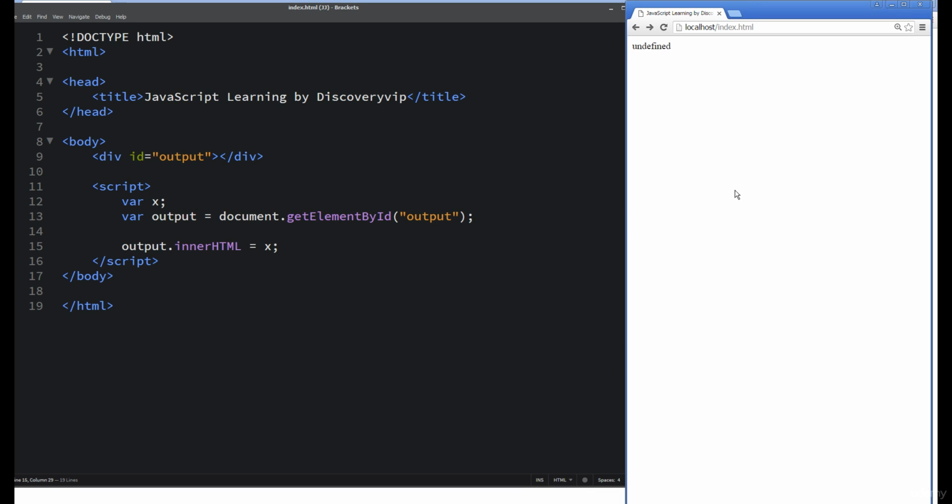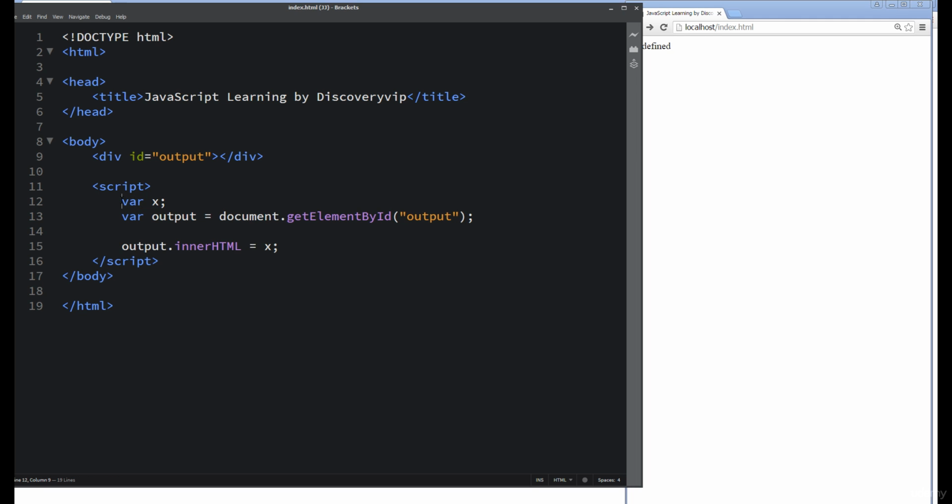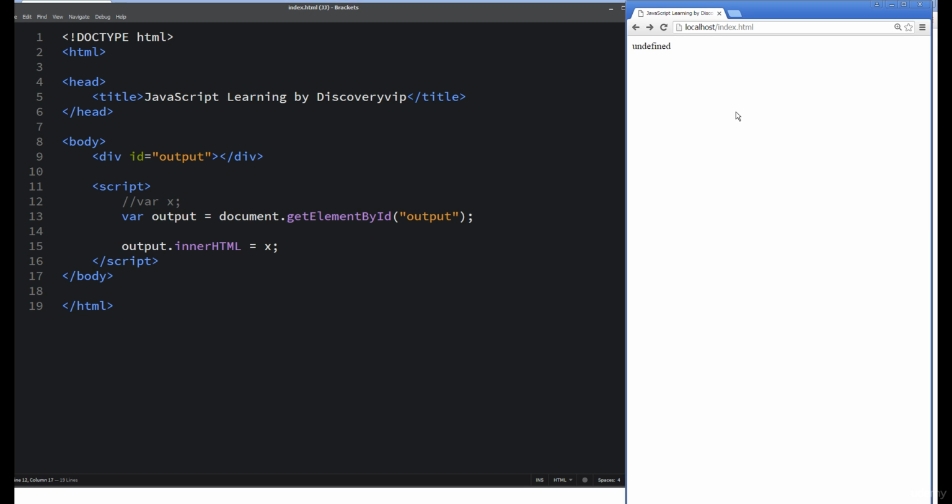So when we refresh it, we see that by default we get this value of undefined. Essentially what that means is that variables have two states. Once you declare a variable, if you haven't assigned any value to contain within the variable, it's going to come up undefined. But if you've already defined some value within it, then it's simply going to be defined.